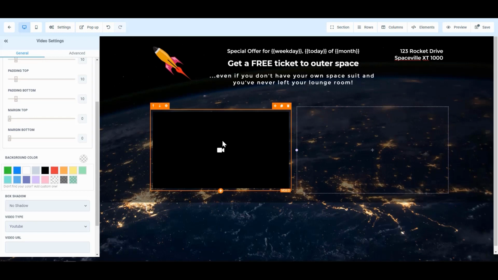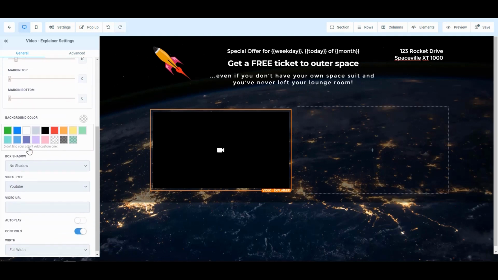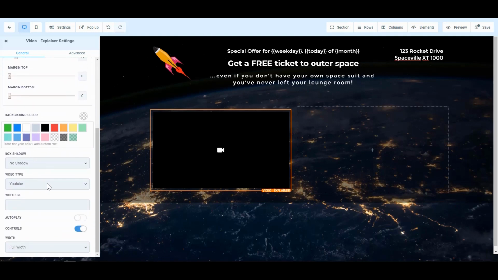Okay, now there are a couple of options with videos, and I'll show you that here. So in your video settings, again, you can change the name of it. So I'm going to call this Video Explainer. I can change the padding and everything similar to what you've already seen. And then you can change the video type. So you can embed directly a YouTube, a Vimeo, Wistia, a custom embed code, or HTML5, right?